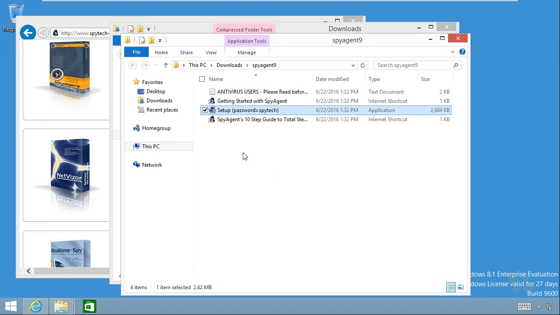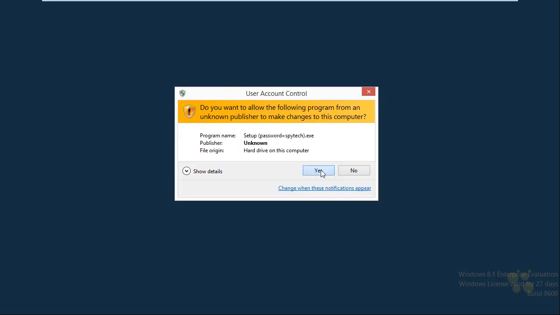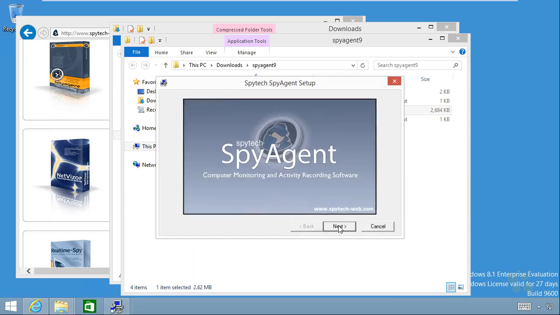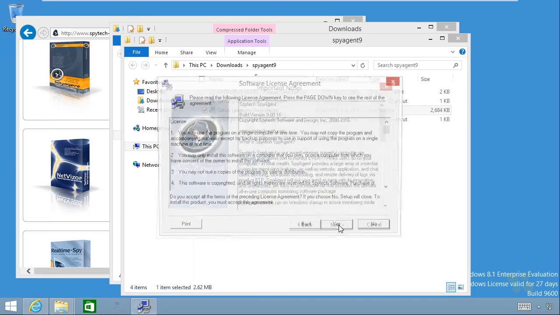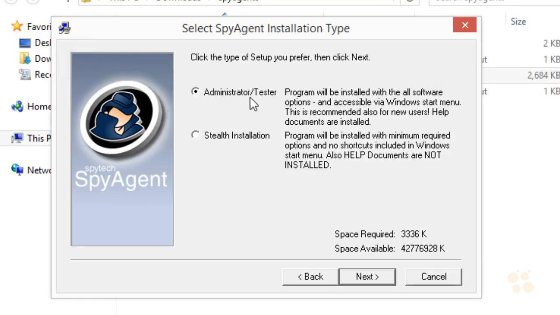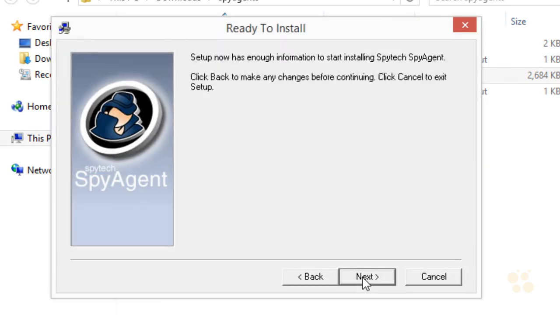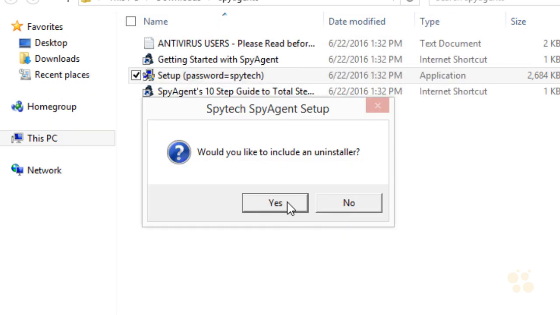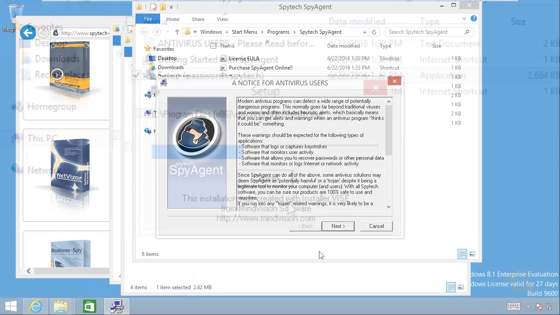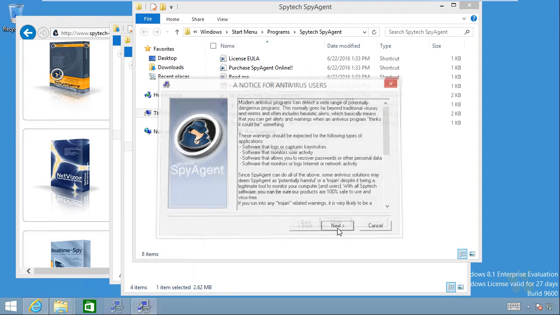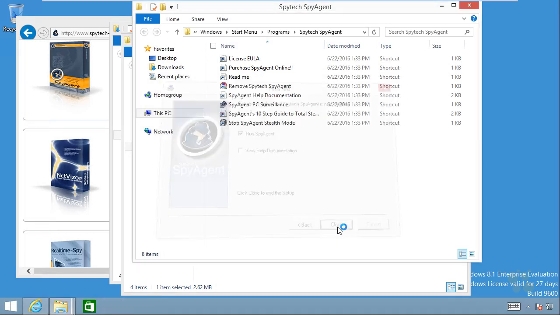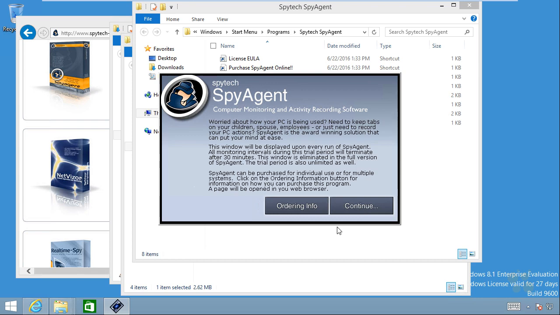In that expanded folder, we have a file called setup. We'll launch that by double clicking on it, and we'll click on yes to continue. And then we'll click on next a few times to go ahead and do the install. For the demo, I'm going to do the administrator/tester and click on next. And next again, and then we'll also click on yes to include an uninstaller. So continuing with the setup, I'll click next again and click on close to go ahead and run Spy Agent now that it's installed. We'll click on continue.